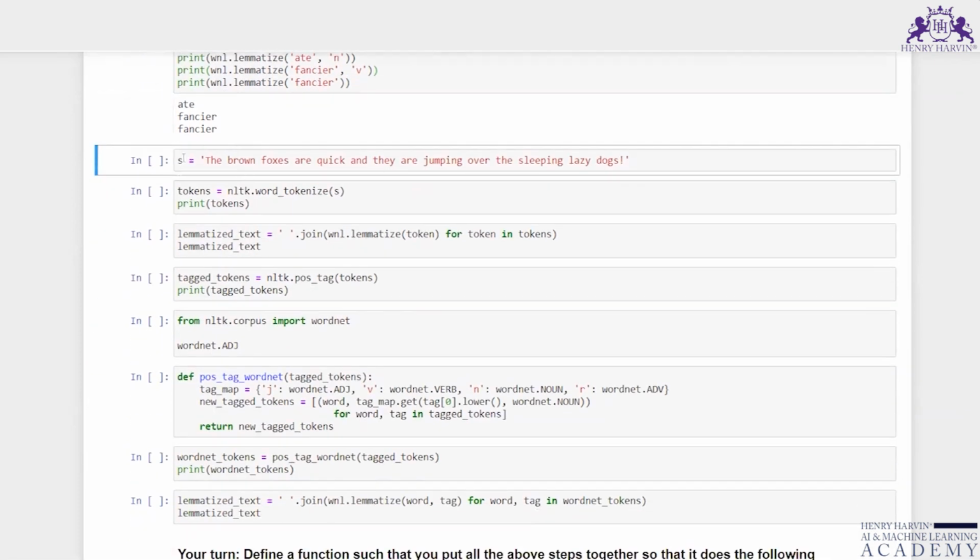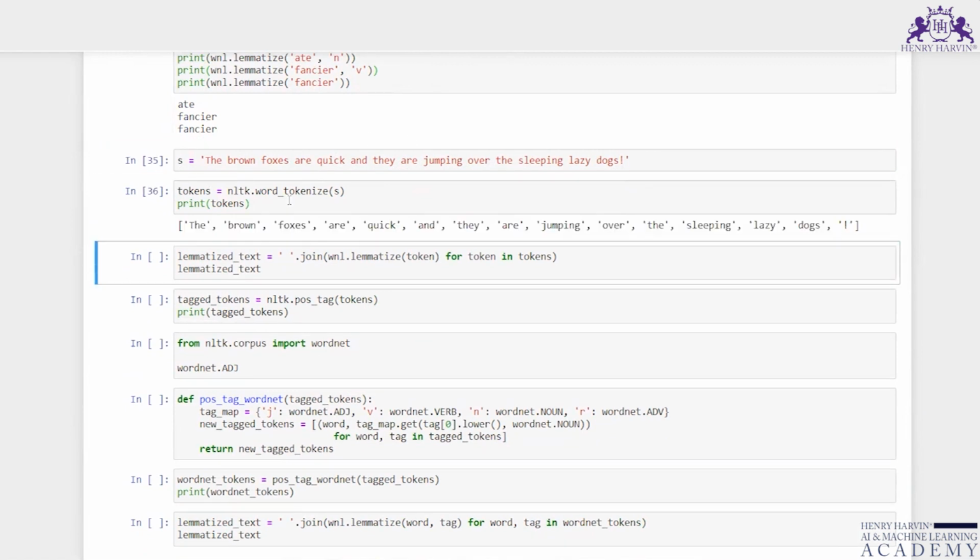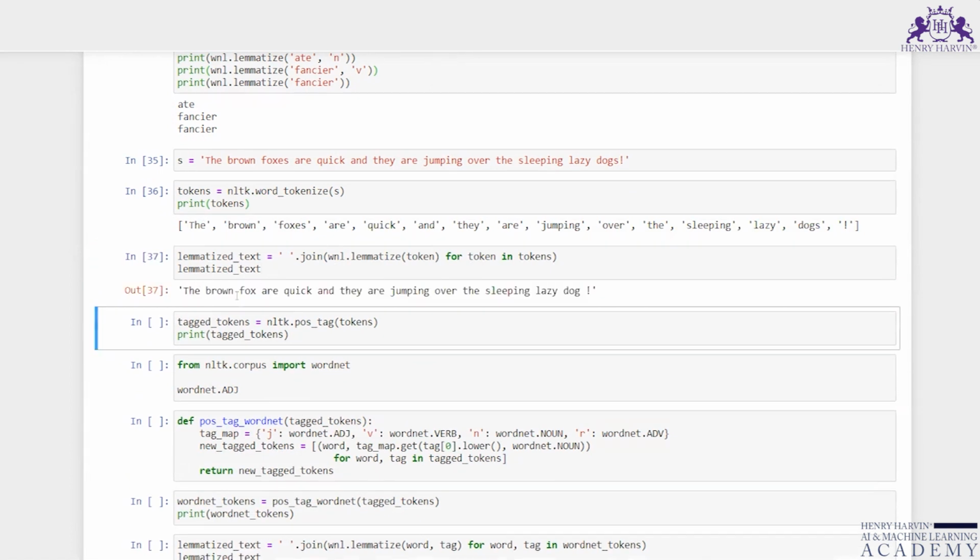Now I'm taking another example, which is usually used in all the documents. The sentence is, the brown foxes are quick and they are jumping over the sleeping lazy dogs. It looks funny. I'm going to tokenize it now. When I tokenize it, it is converted into tokens, which means the words. Now I'm going to lemmatize that. So what is happening now? The brown fox are quick and they are jumping over the sleeping lazy dog.